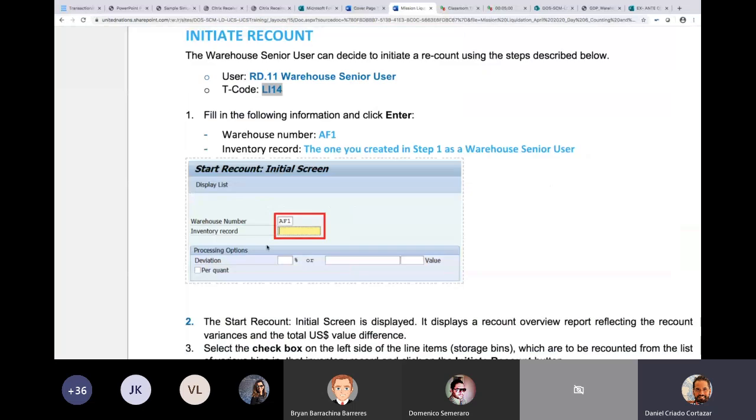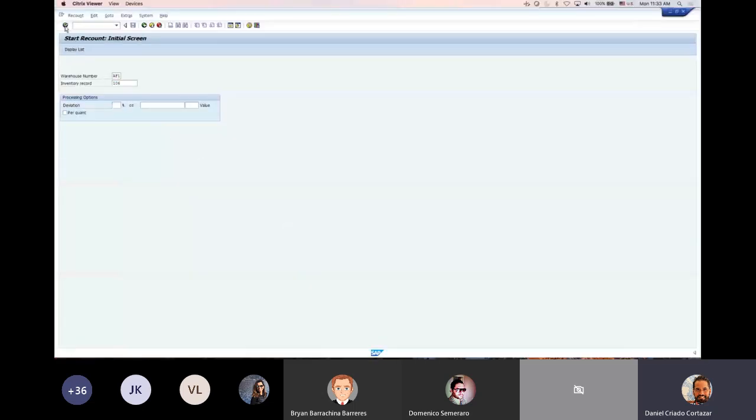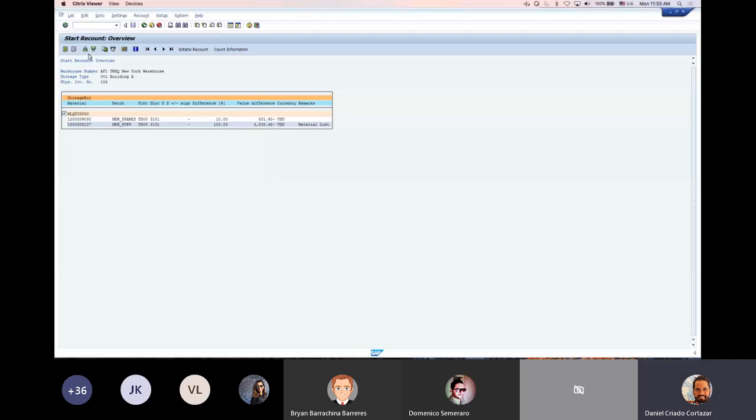Go back to the exercise. So you can see the inventory record. In case it's blank, you put the inventory record created initially, 106 in my case. And then I hit enter. Okay, and in order to initiate the recount, you have to check or have verified that this line is already checked. You have here the first, the storage bin, which is 050, with 2 material IDs.